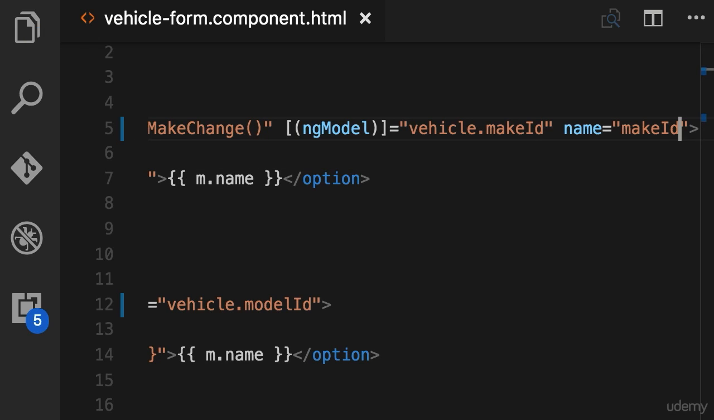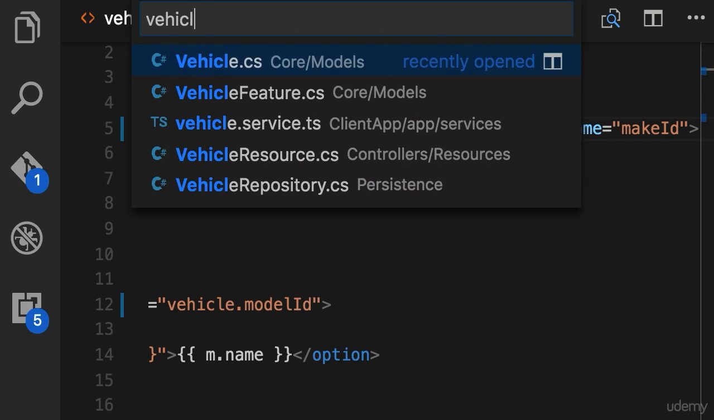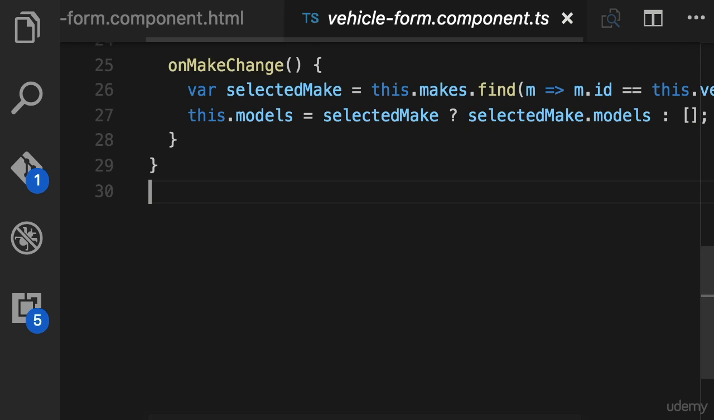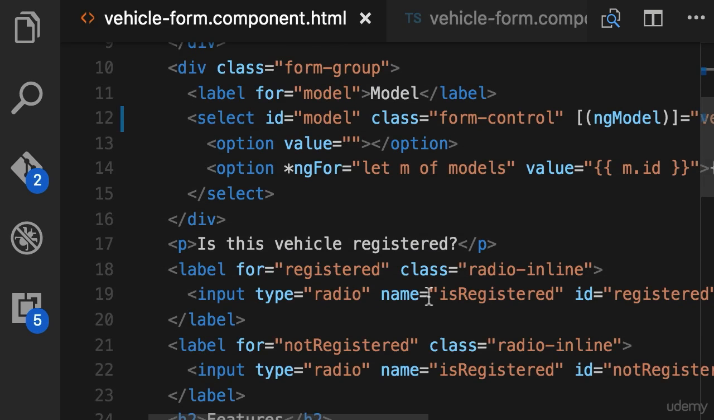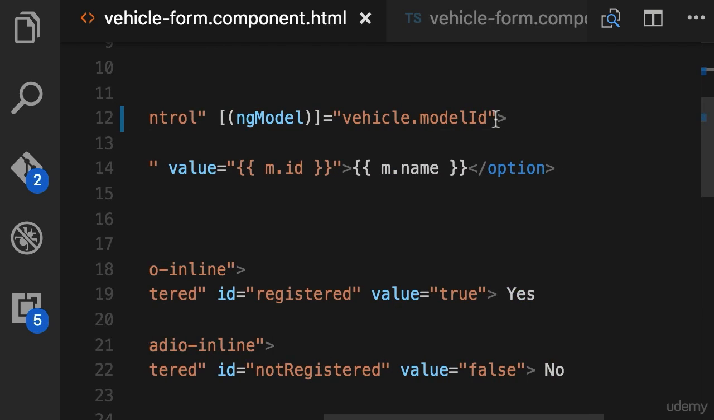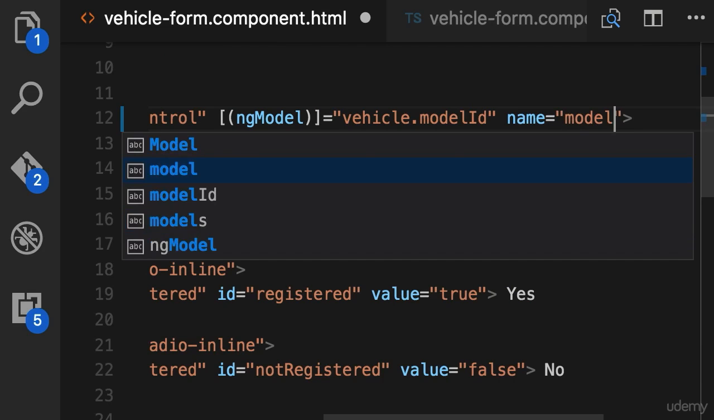Now this means we need to go to our component, and anywhere we have a reference to this make, we should rename it to makeID. So let's go to vehicle-form.component. In the onMakeChange method, this is where you're referencing that property. So makeID. Now back in our template. So we were working on this model dropdown list. We added this ngModel. Now whenever we use this ngModel directive, we should also set the name attribute. So modelID.